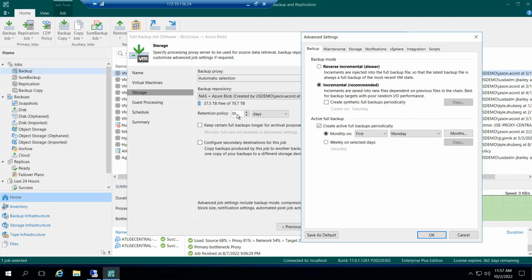Now you may be asking yourself, what if I want to keep backups for X number of weeks, months, years, sometimes referred to as GFS or grandfather, father, son? And yes, you can do that in the job. So I'm going to stick with synthetic fulls. Typically, that's what I recommend unless you're using a deduplication appliance.